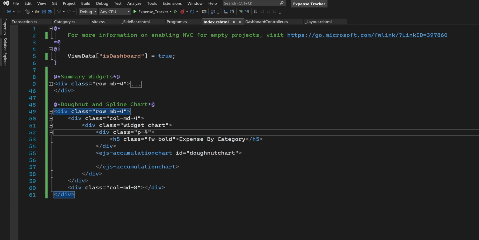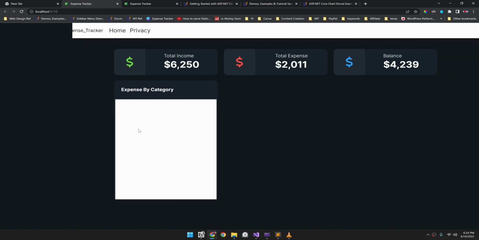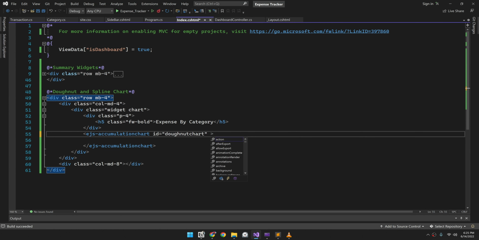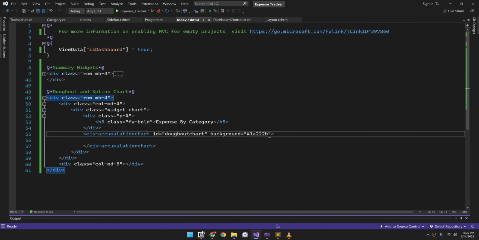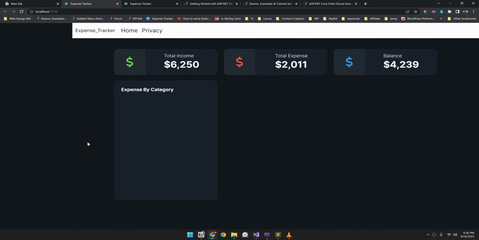Let's build this project and back to the view. So that's it. Here we have the chart. Currently it is empty. By default, these chart elements will have a white background. So in order to override that, we can use this property from this Syncfusion component, background. Let's build this project and back to the view. So here we have the donut widget. Currently we are not passing any data into the component, so there is nothing inside that.